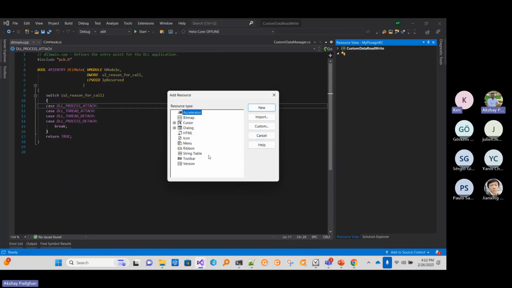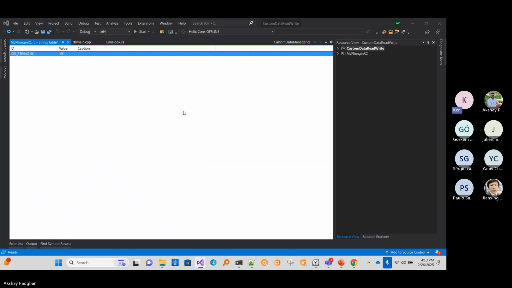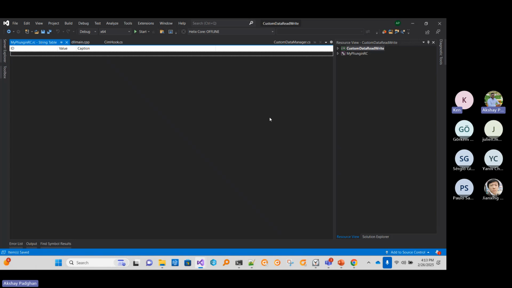What kind of resource do I have to add? I have to add a string table, because in every language a string looks different. In English it looks different, in Italian it looks different. So first I add the string table and double click it. You have to mention your string ID name, maybe ID as string hello. The value for this string is constant, so you can keep it as it is and type the name hello.